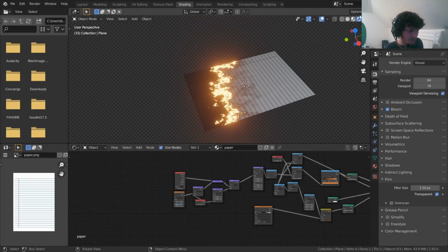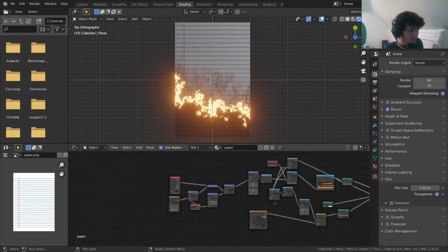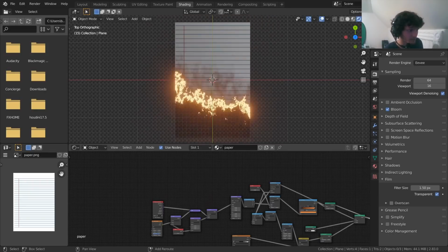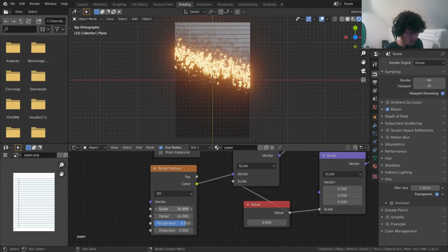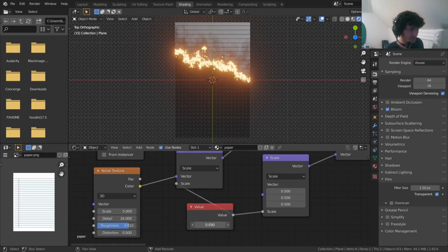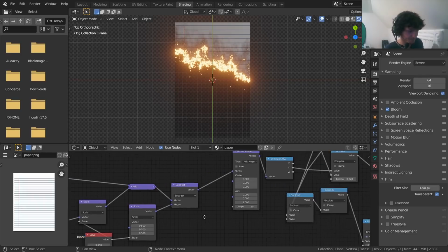So I'm going to go for something like this, top view. That looks pretty good. And again, we can always control the rotation, the quality of the fire, this noise stuff, the distortion, and a bunch of other stuff.